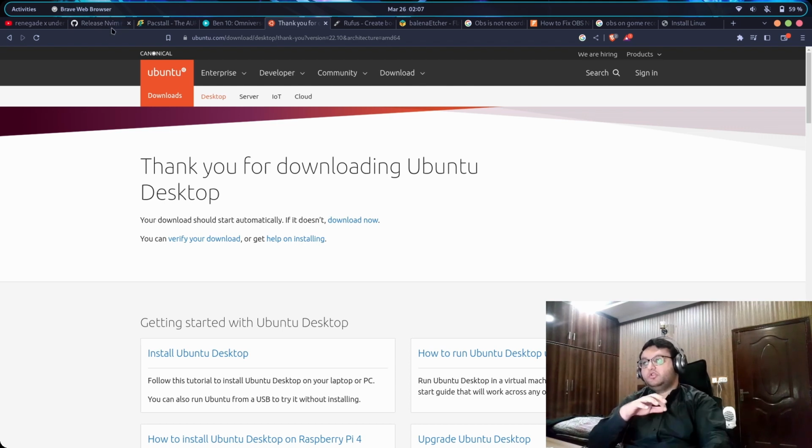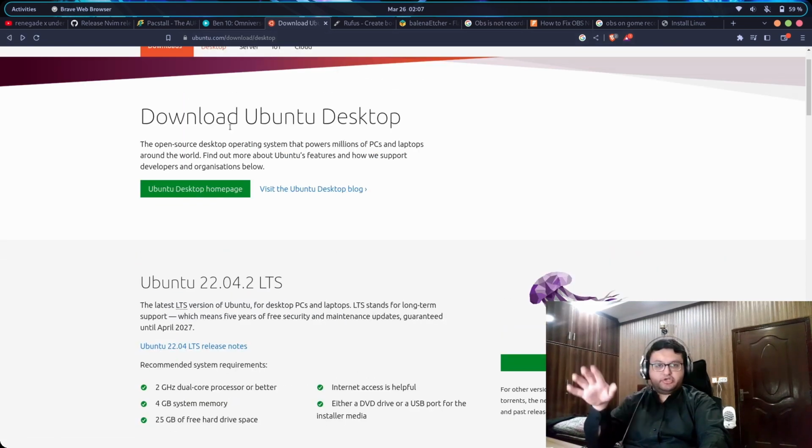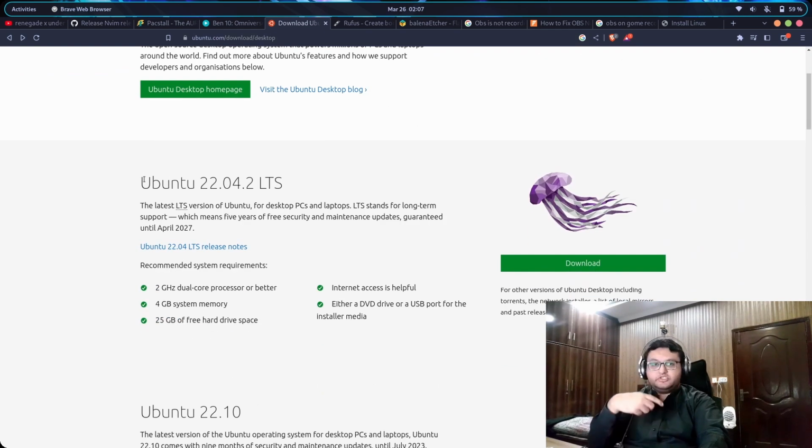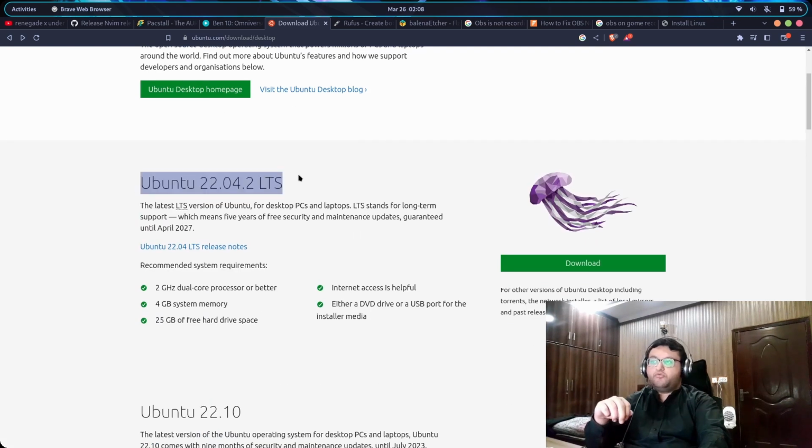You can get these ISOs by going to ubuntu.com/download/desktop. They are over here at the time of this recording. There are two versions of Ubuntu: 22.04 LTS and 22.10. 22.10 is the latest flagship desktop, and 22.04 LTS is their long-term supported version. That means it will get all the security patches and everything necessary to keep it up to date.